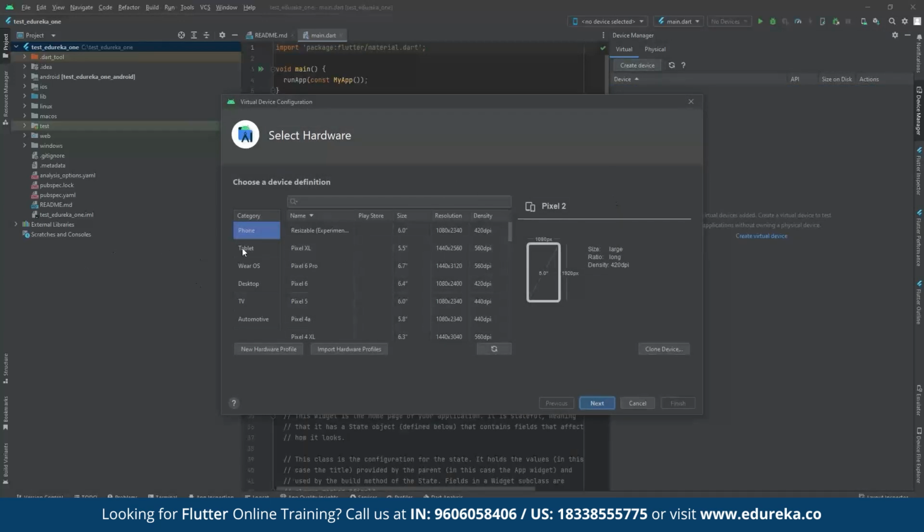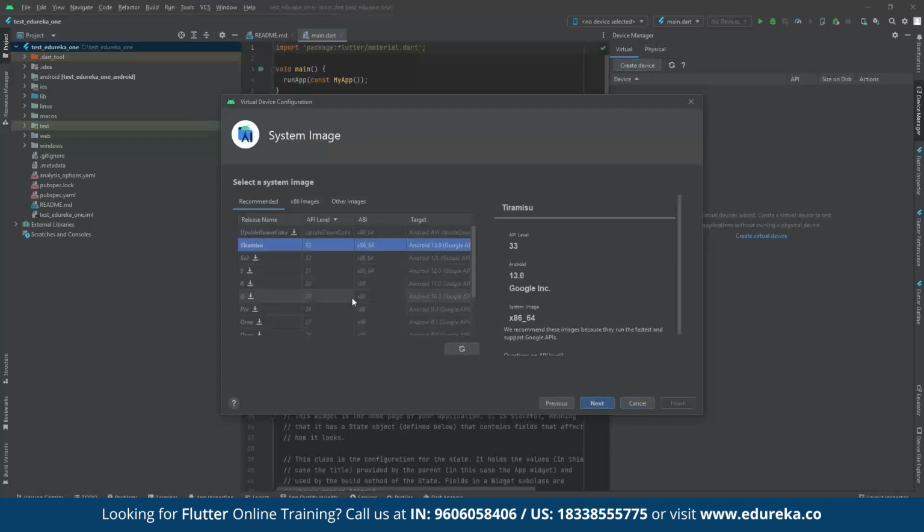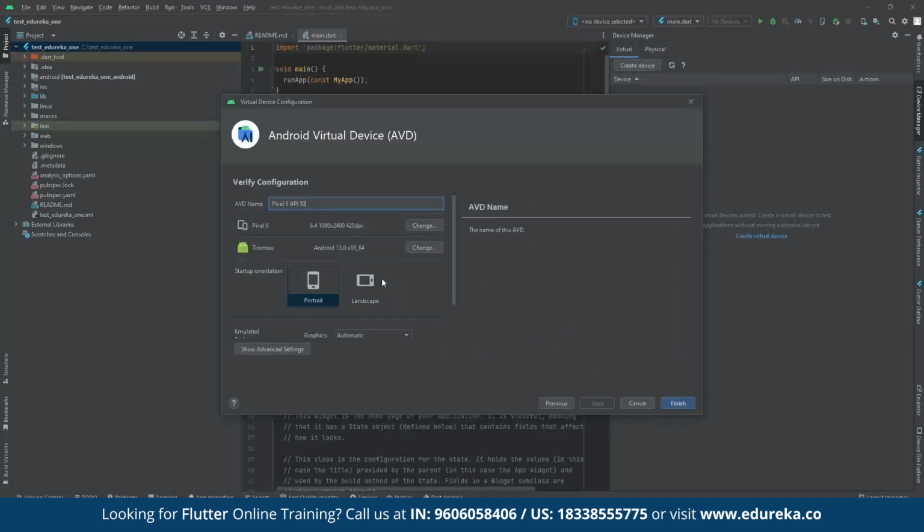So here as you can see we have many categories over here like phone, tablet, desktop, TV, etc. And if you click on phone we have a lot of other versions also. So I am clicking here at Pixel 6 and I'll click next. Here we have Tiramisu. So that is the latest Android 13 version. So after this let us click next. So here we have the AVD name, that is our virtual device name. So here we will see what phone we have selected and what version we have selected, everything. So once you have confirmed everything, then let's finish.